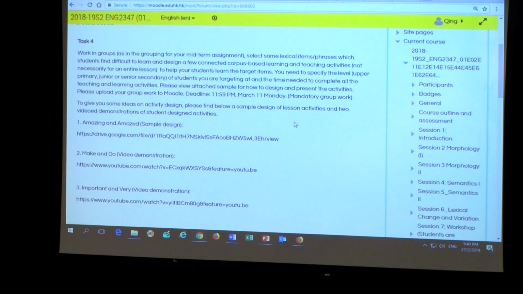Just specify the time needed to complete all these activities, okay? And you also maybe need to specify the type of students you're targeting. Usually I think at least you have to target upper primary level students, right? If you want to use corpus data. Otherwise, it will be difficult for lower primary students. Or maybe junior secondary students would be ideal.